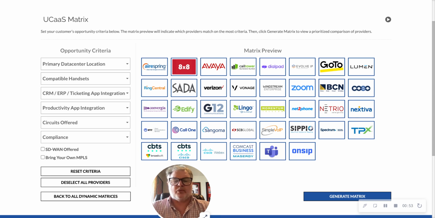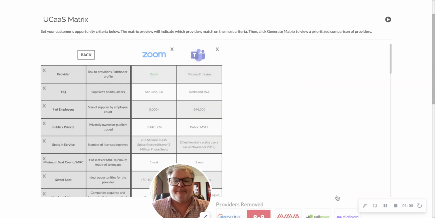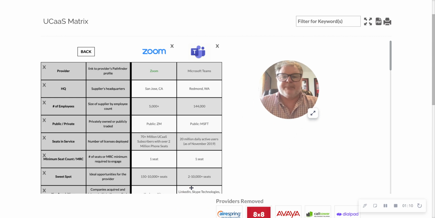So I won't run you through our tool. What I'm going to do is a quick trick here to quickly compare Microsoft and Zoom. So I'm going to deselect all the providers. I'm going to select Microsoft and I'm going to click Zoom. And then I'm going to generate this matrix. And let me move my picture over here. So boom, what we've done for you is quickly provided a full comparison research report. It's going to save you a ton of time by not having to research the market on your own.